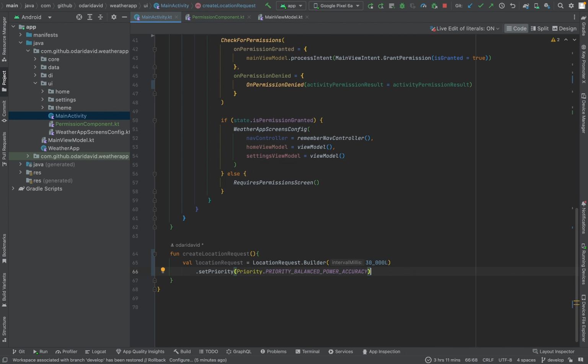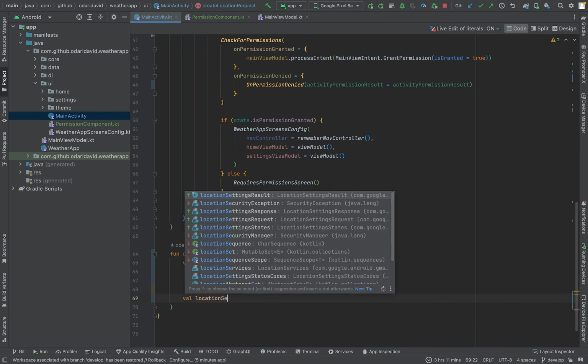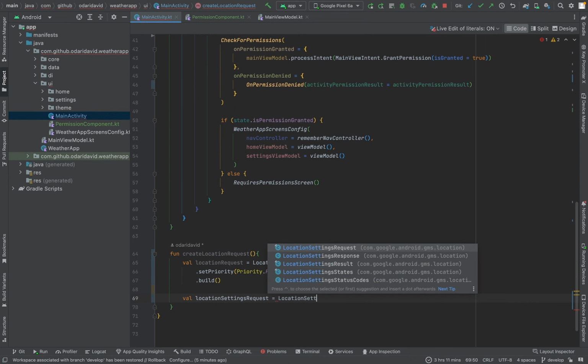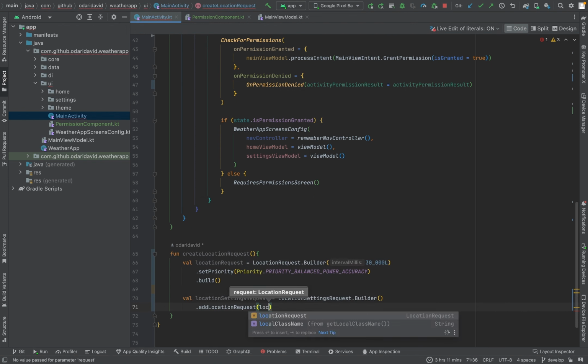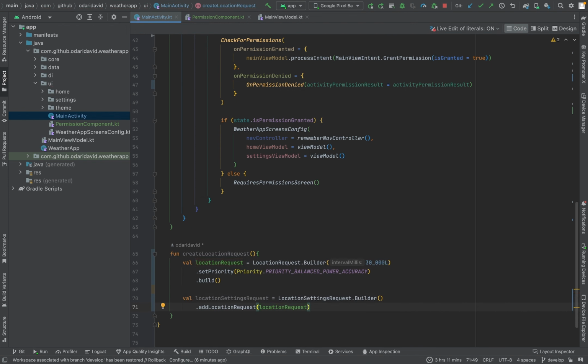Okay. Then next we'll build the location settings. In building the location request, depending on how you set your parameters, it will select the method in which it will receive location updates. Then the location settings builder is where you accumulate all these requests. And we only have one, which is fine for us now.